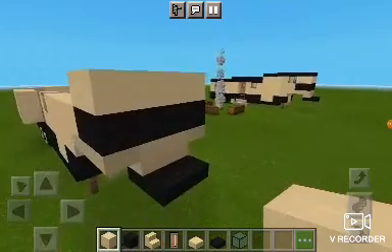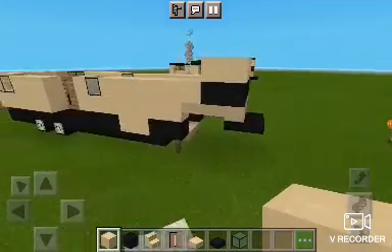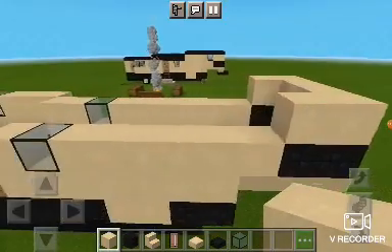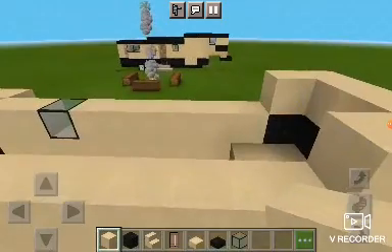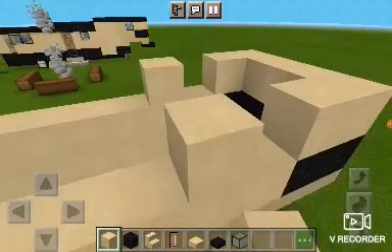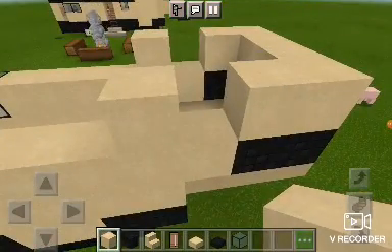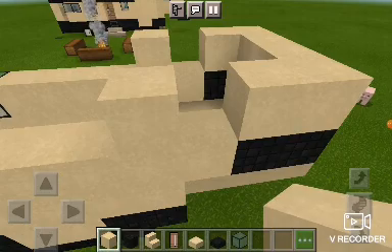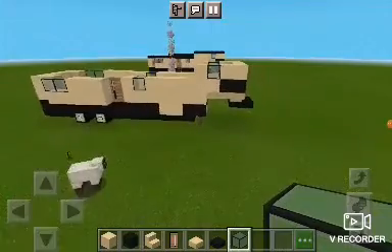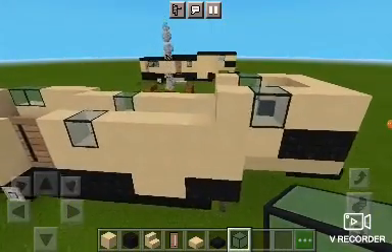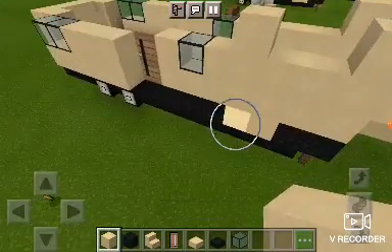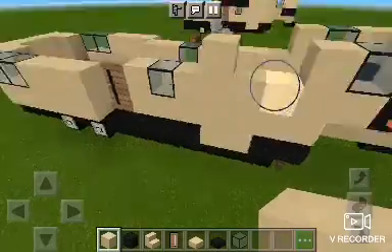So, place sandstone over the black. Yep, and then space, and then place a window and a window. And then place a block right here, straight up from there, because that's where it starts going down.